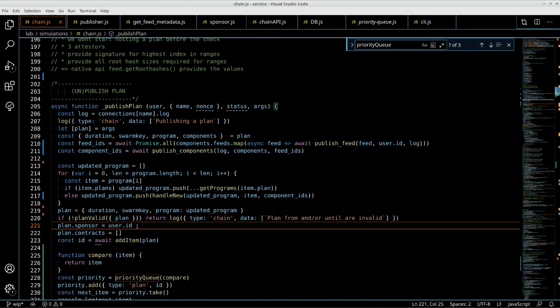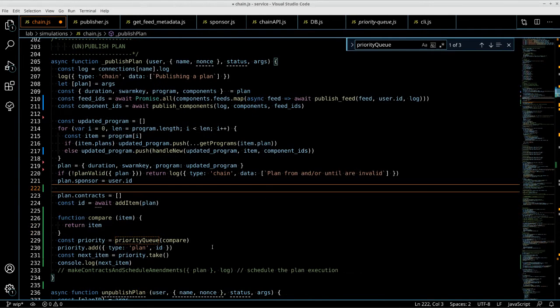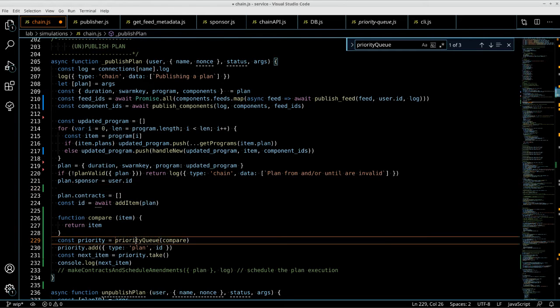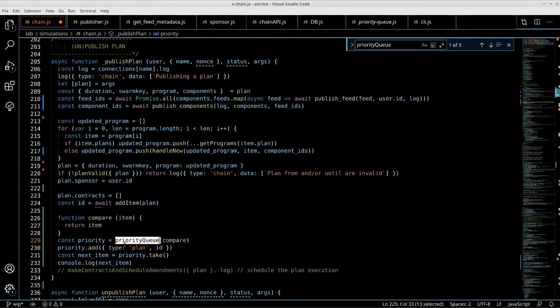And this is the section that I need to work on next. It means that after the plan is published to the chain and stored into the database, it has to go into a priority queue. In the priority queue, we already have other plans published by other users, and we need to sort them to figure out which one has the highest priority. So when the next hoster is available, we can assign them the next item.